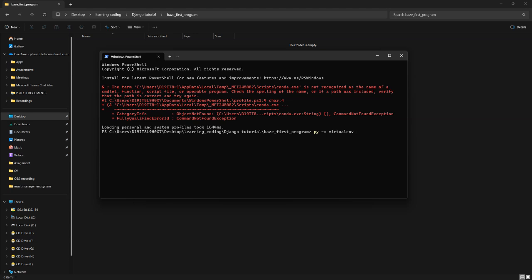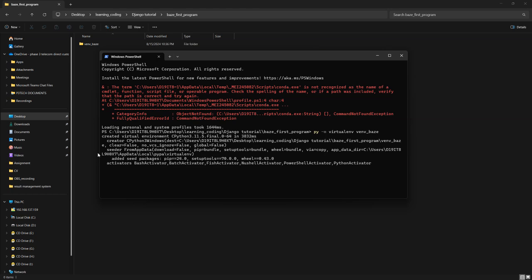Then I'll name my virtual env. I'll give it a name, so I can say venv underscore maybe base. I'm going to call it like that. So it's going to take time to create. Also, it has created it already.